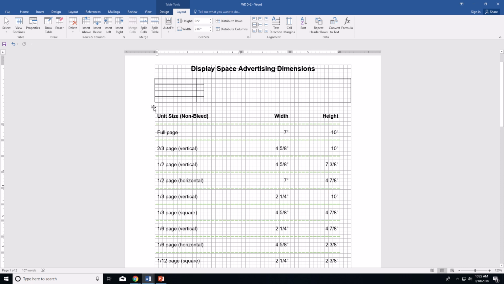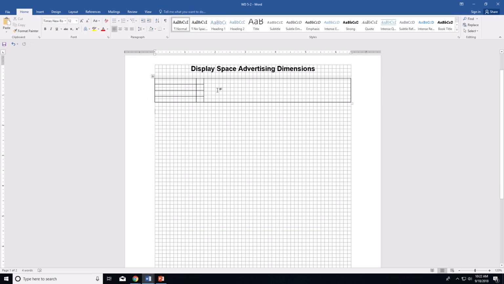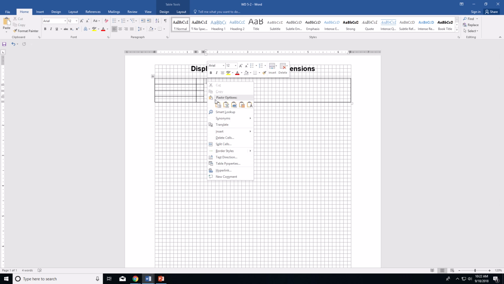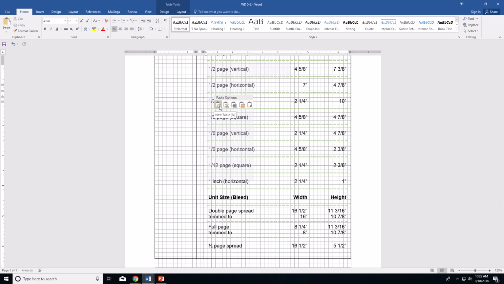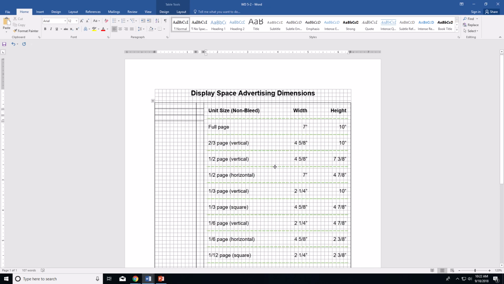So I'm going to come to this table, select it, and then cut it, and come up here and paste. Nest table. That moves me to letter H.